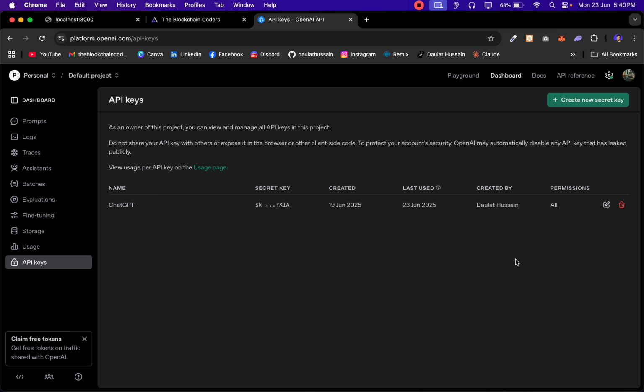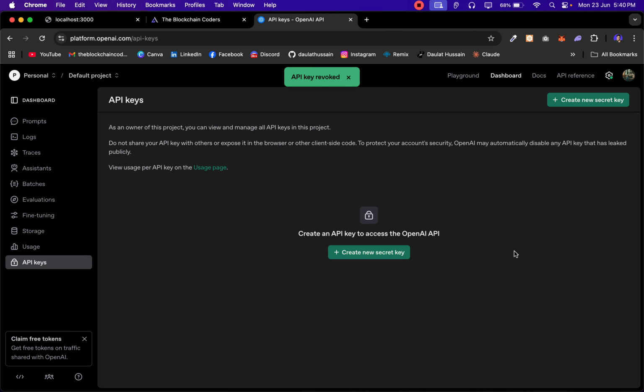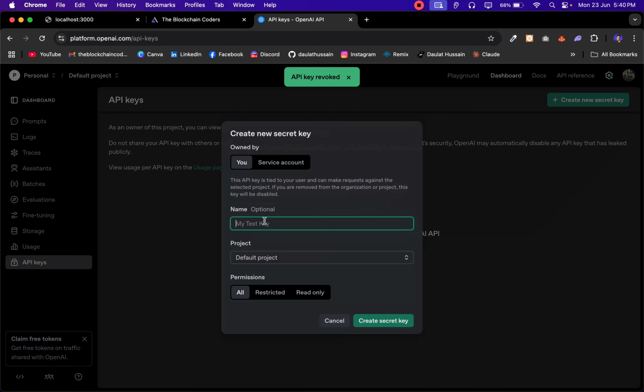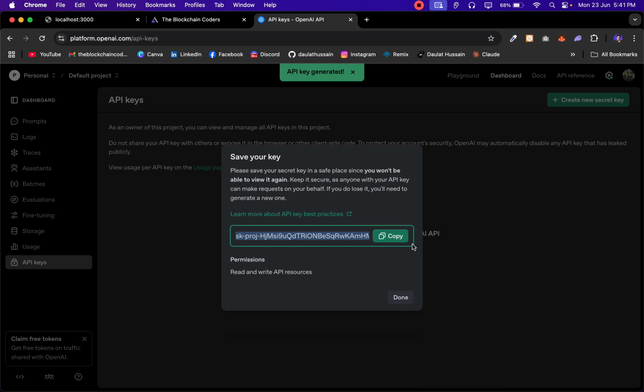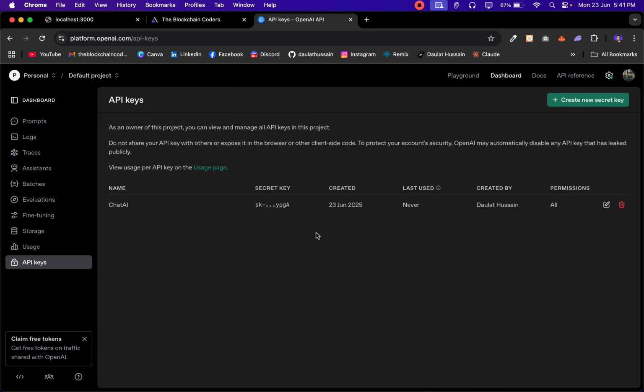So this is the API key which I have already generated. I can simply click here and delete that API key and create a new one. I want to call my API key, let's call it chat AI. And I want to have all of these features. I can click on this create secret key and it's going to generate the secret key. Obviously, I'm not going to share it with you all. So I'll simply copy that one and I'm going to delete that after this tutorial. Okay. So I got my API key.